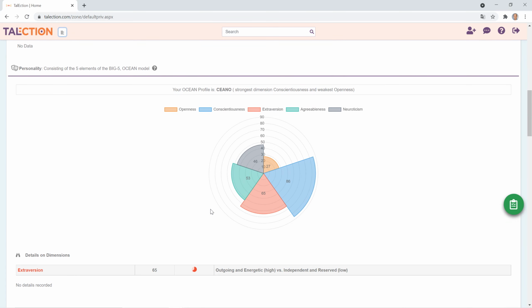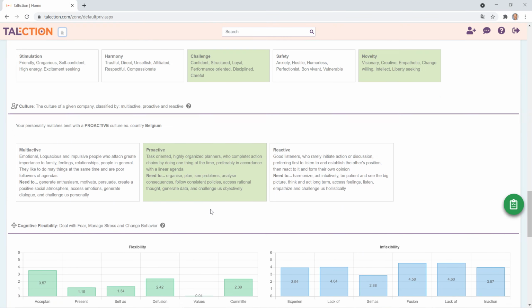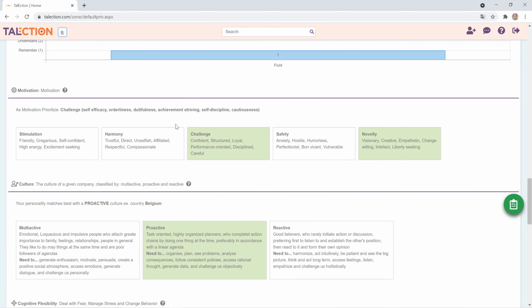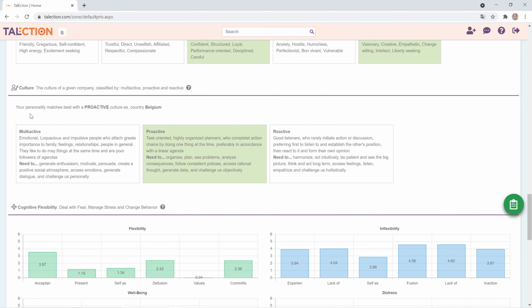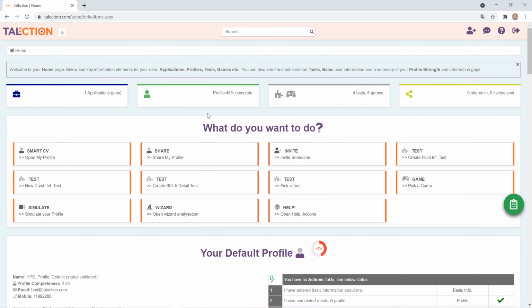Below you have an overview of the information elements or data that are collected through the activities that you have done, to see the results of those, and also some models that are derived from, for example, the personality test. You have what kind of motivations are triggering you, and also what kind of culture is a good fit for your personality. So that's the home page.